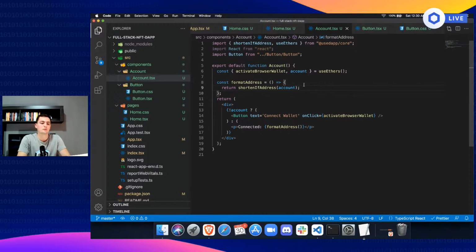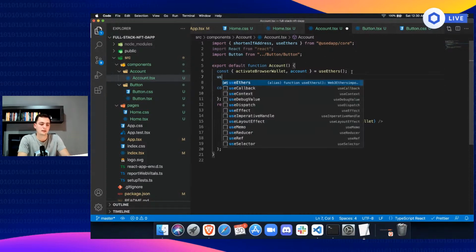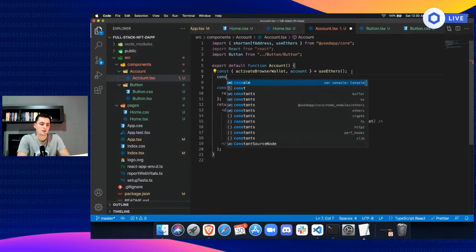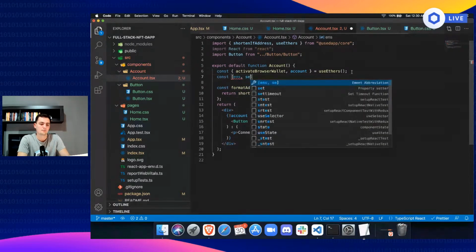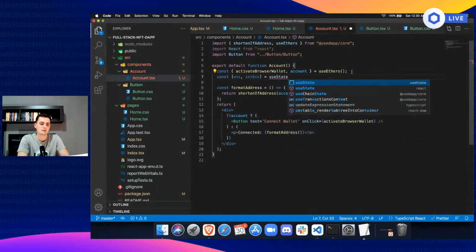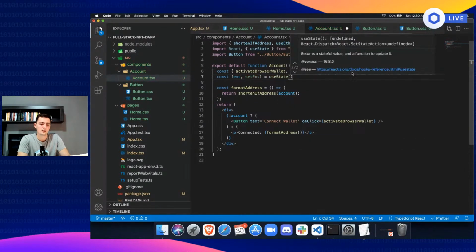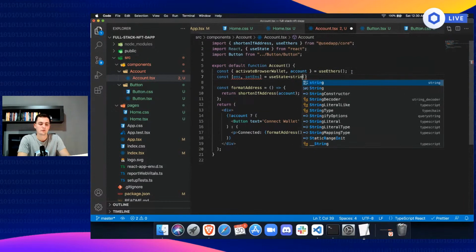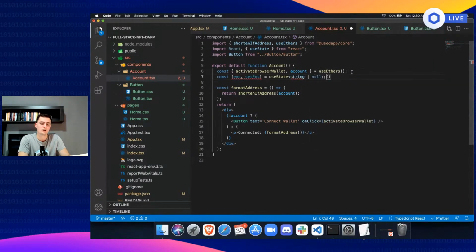To do that, we'll first need useState. const ENS, setENS will be useState, and the type will be string or null or undefined. Perfect. Initially it will be null.